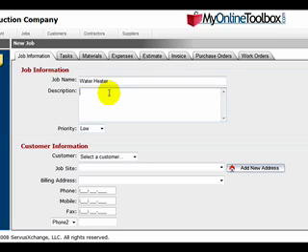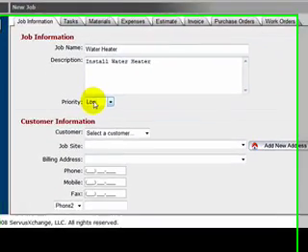Next, I can enter a job description. It is not mandatory, but if you'd like to, you can enter more detail, and I'll demonstrate by entering install water heater. I'm going to skip priority because this job is already done. It's not assigned a priority to be scheduled.